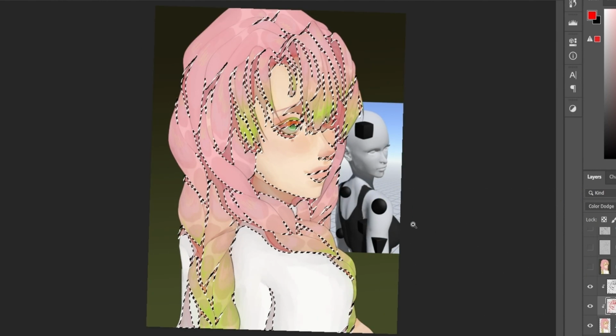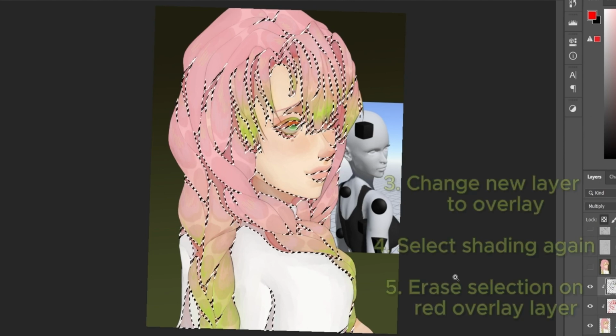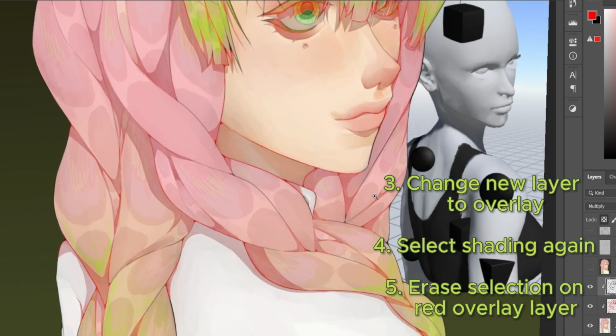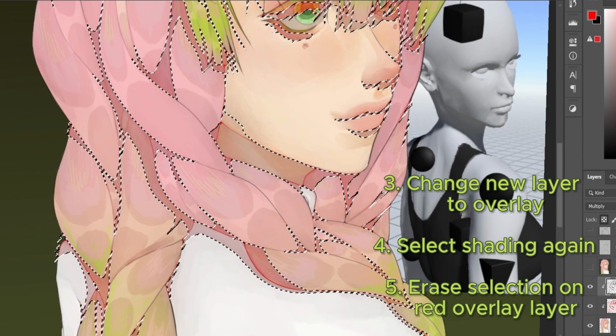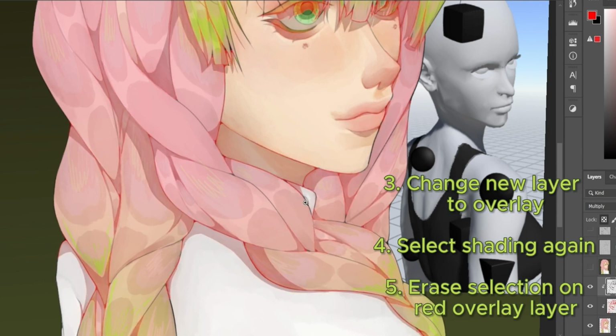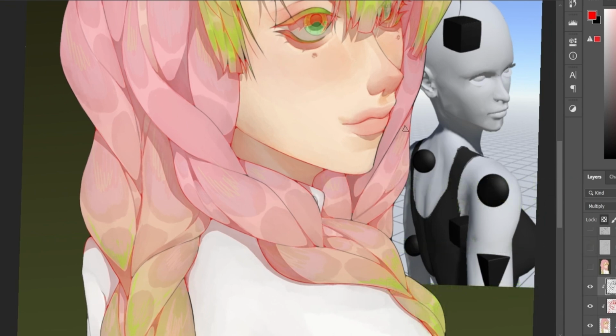So after you fill in the layer with a red color, you want to change the setting to overlay, and then you want to go back to the shading layer, select all those pixels again, and then go back to your layer where you have the overlay and erase the selection. That way only the outer expanded edges are left.